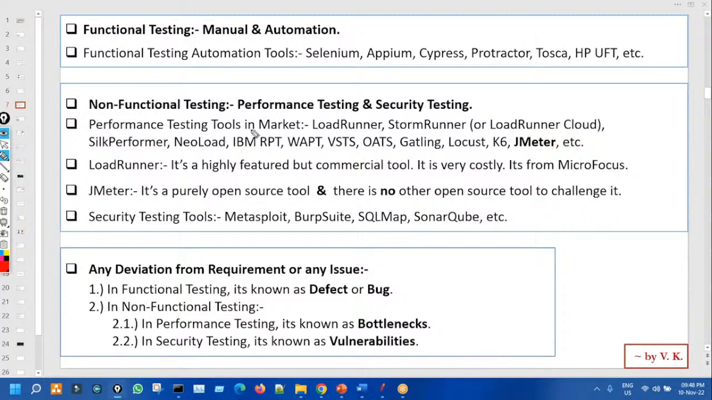So out of these tools that you see, we have the LoadRunner tool. LoadRunner is a very famous, very highly featured performance testing tool in the market. There is no tool in the market which can compare with the features of LoadRunner in the world of performance testing. So you'll ask, then why are we learning JMeter?